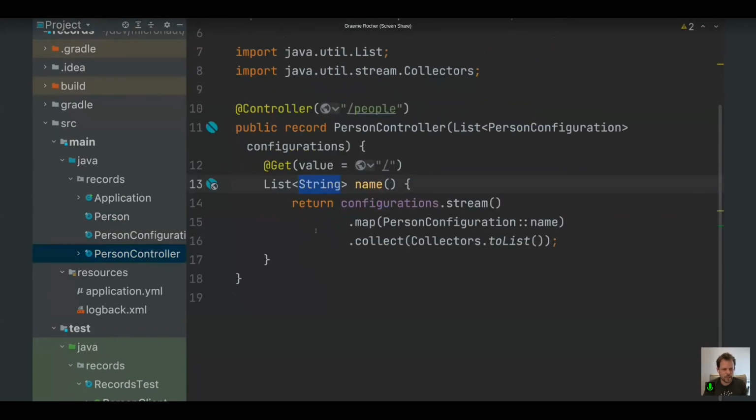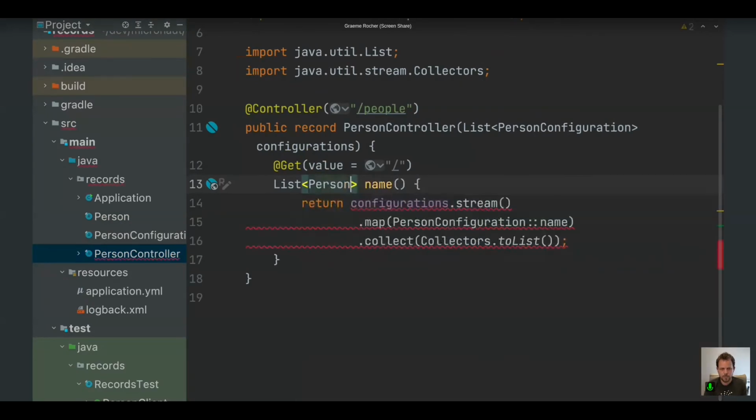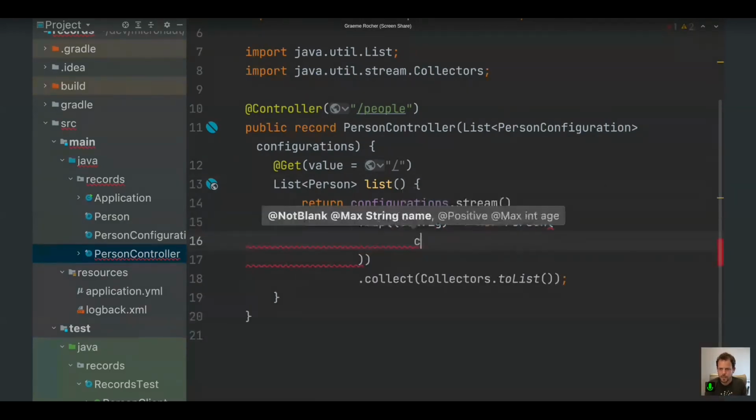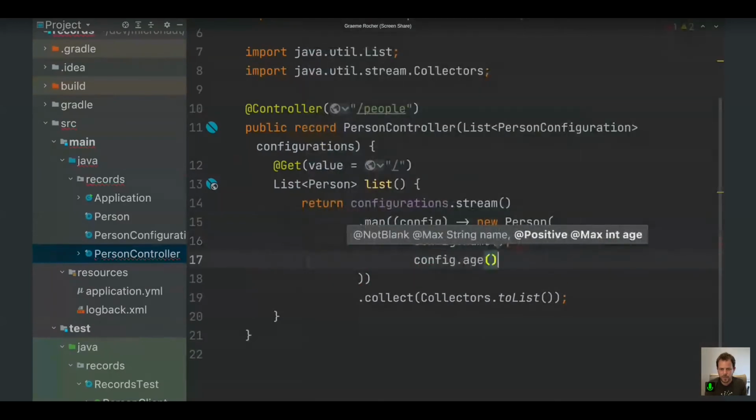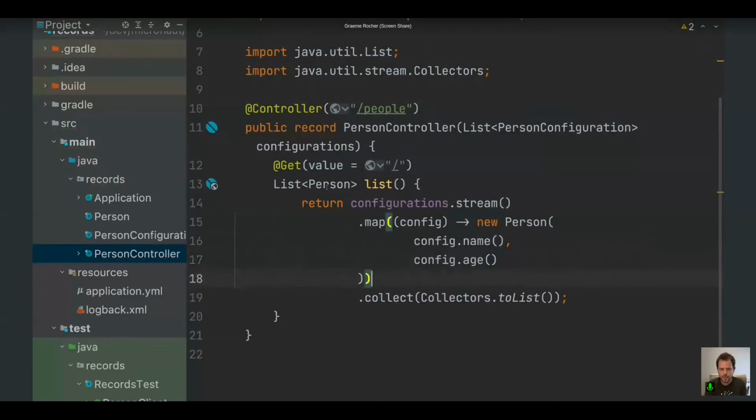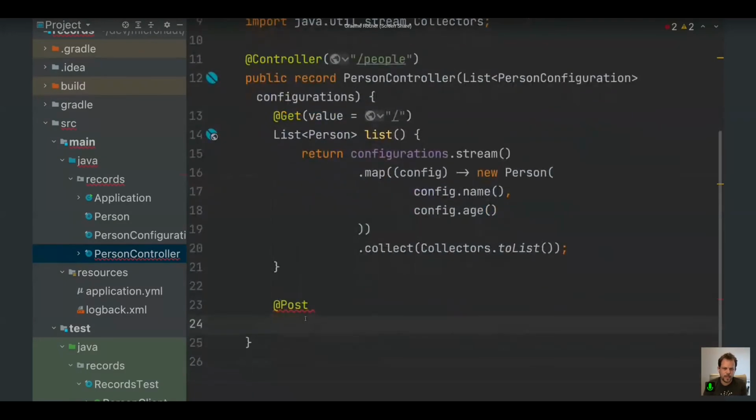So for example, I can return that person class from here to list all the people, for example, and instead map my config to a new person record like so, and maybe do config.name, config.age, something like that. And that will output my people, but then I can also add a post request to add additional people.